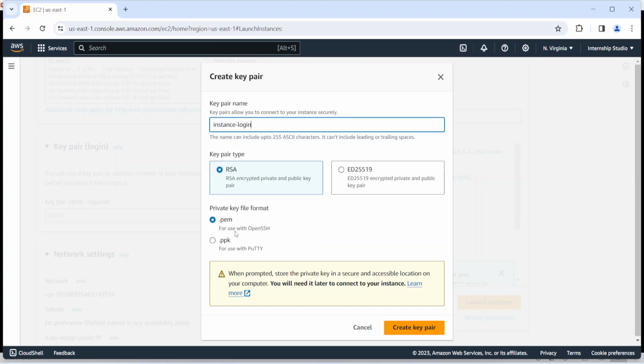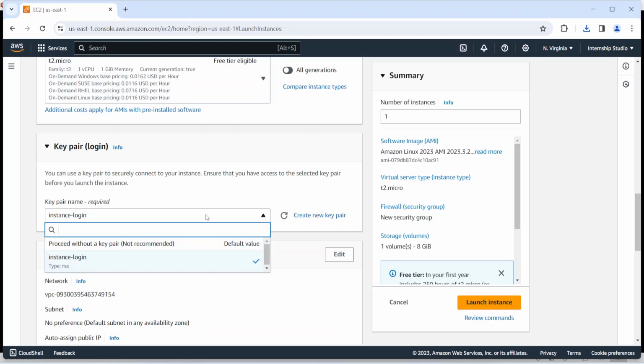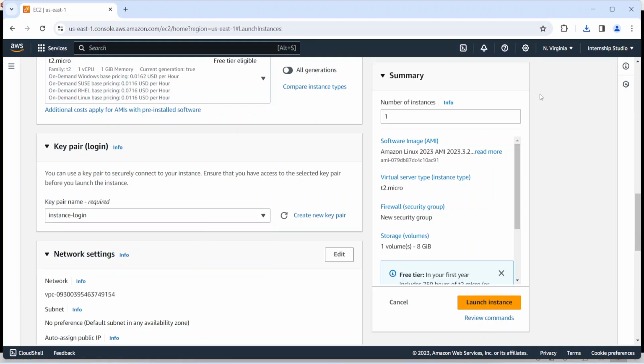You can use the .pem file format, and we have another option, the .ppk format. So just go with the RSA key pair type and with the .pem file. I'll hit create key pair. So it's already there. Okay. So I have created the key pair, and it is already downloaded in my downloads folder here. You can check on your own machine as well.